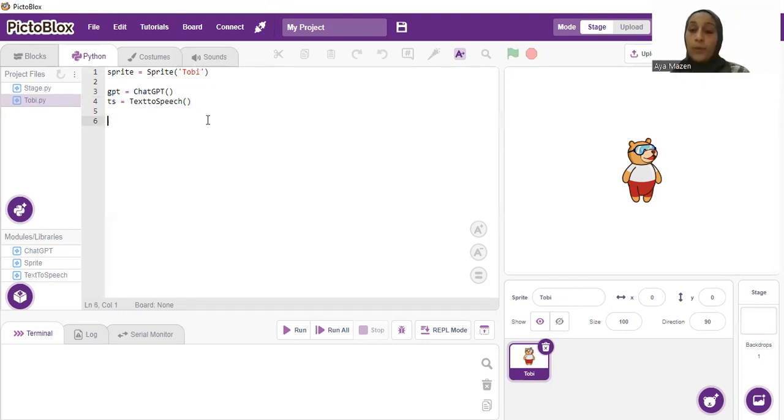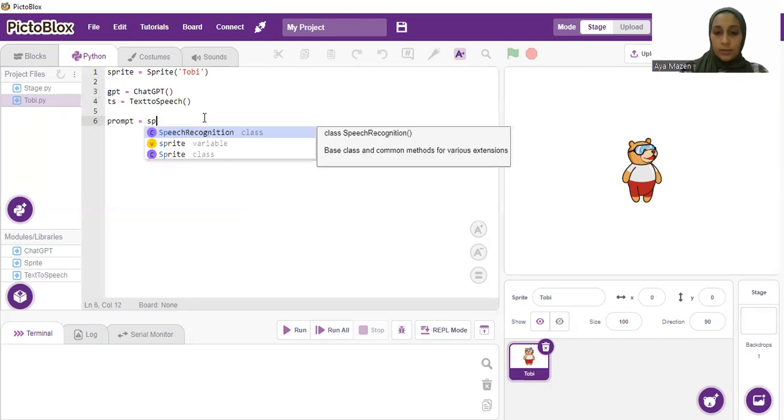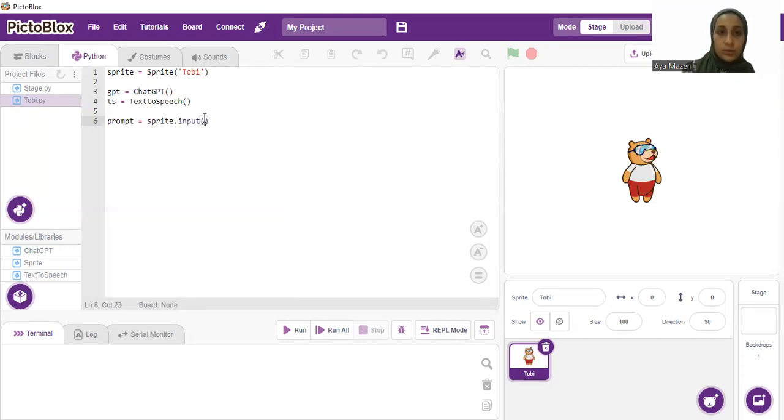Now let's write how we will ask. Of course, it will be an unknown question. So how can we enter a question to ChatGPT? It's very simple, the same as we do in PictoBlox: use the input function. Let's store the answer that we get from the user in a variable. Let's name it prompt, equals Sprite dot input function.